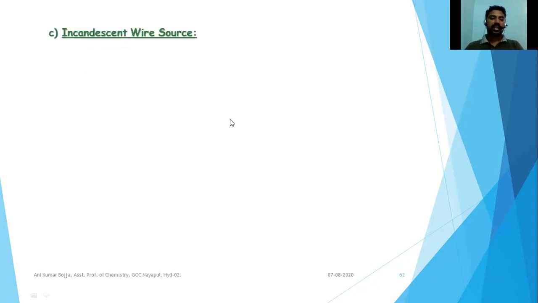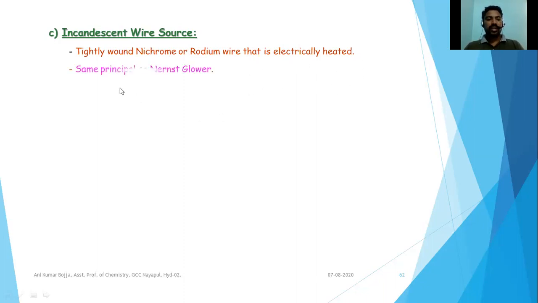And the next one is the incandescent wire source. The incandescent wire source is also similar. The function of the light source is very similar, but it won't produce radiation in the region of near infrared. That is, high energy radiation would not be provided by this incandescent wire source. It uses tightly wound nichrome or rhodium wire that is electrically heated, the same principle as in Nernst glower, with lower intensity than Nernst glower or globar filament, but longer lifetime.